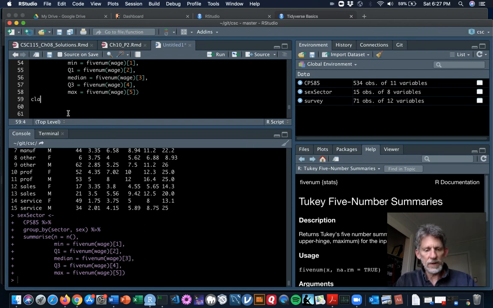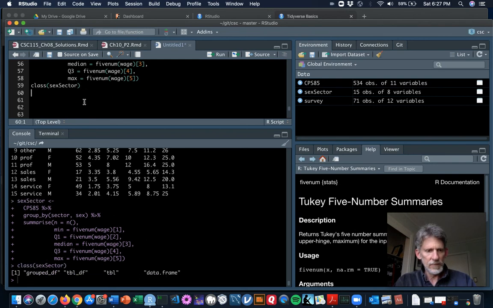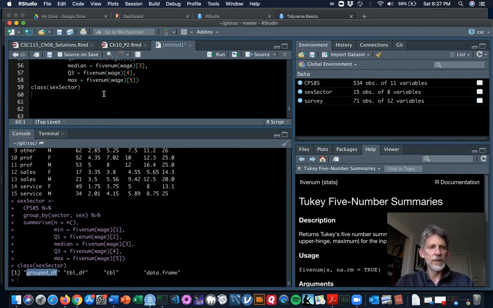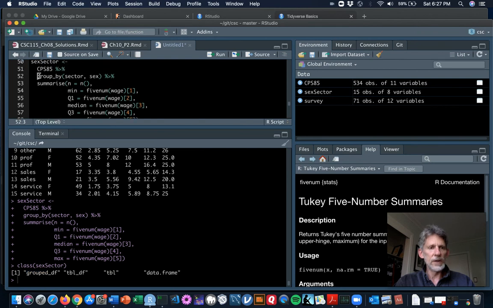So if we ask for the class of sex sector, in addition to the table df and the table that make it into a tibble, it's a grouped df that comes from the grouping operation that was done up here. That information is still riding alongside of the table.